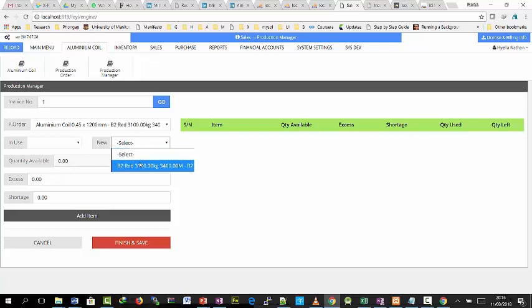Just underneath this, Hyella now gives you the option to specify if a new coil was used to produce this order on the factory floor, or an already opened coil was used. Currently there is no open coil, so I'm simply going to select a new coil. Here I'm going to have a list of all my new coils in the store.